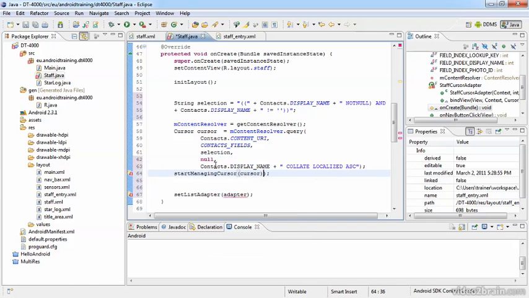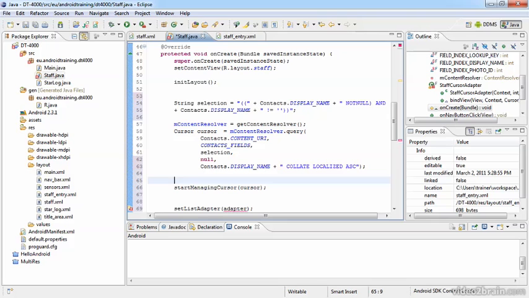And for sort order, I'll insert context display name plus collate localized ascending, which means that it'll sort the contacts in the way that's appropriate for the locale of your system. Then by entering start managing cursor, I'll tell this activity to manage this cursor, which basically means that I don't have to bother managing that cursor myself.